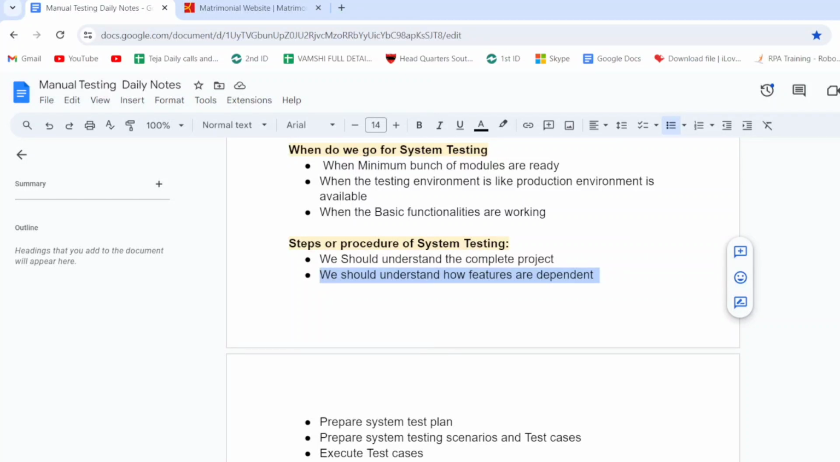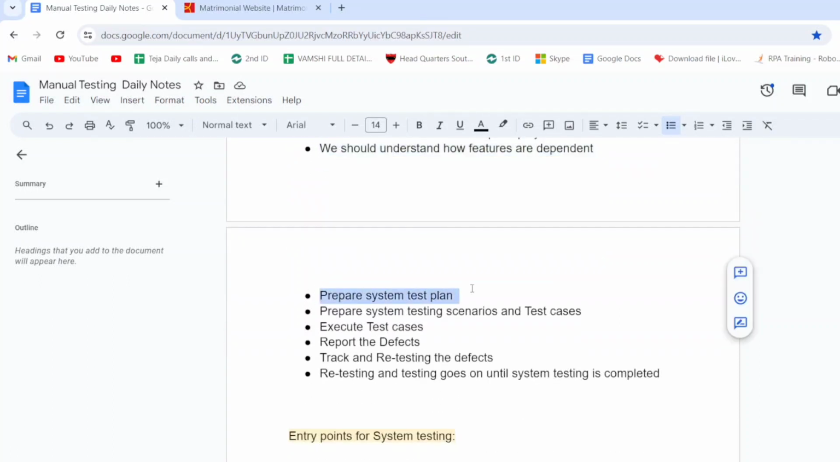So here, a step of the procedure of system testing is that we should understand how features are dependent. Next point is to prepare the system test plan. We do not prepare it ourselves; some senior test engineers or the TL, team lead, will prepare this system test plan. Every test plan they will prepare. So don't worry about this.